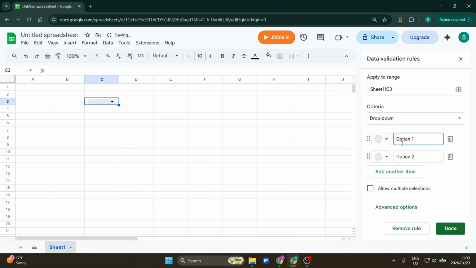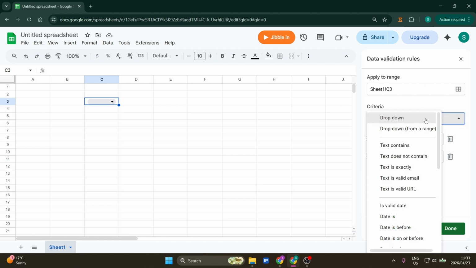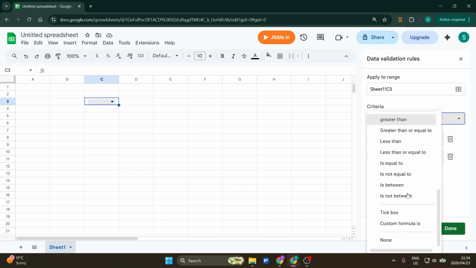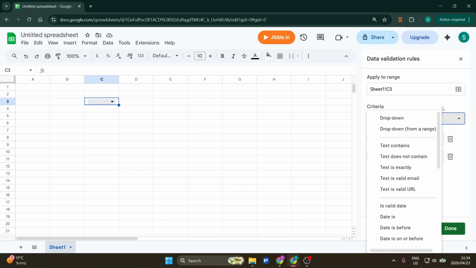Now within here, you can actually choose what you want it to look like. So you have the range that this will apply to. You can also choose if it's a drop-down, from a range. So if you have information in a sheet within a range, you can reference that sheet and that specific range. You can also see that there are a lot more options for your drop-down menu.